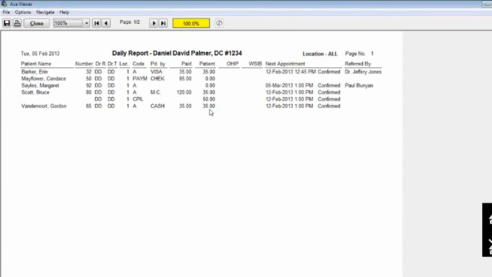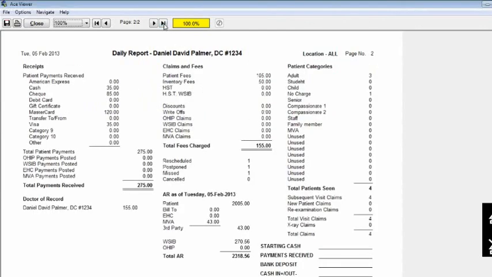A shortcut for you to save some time, always take a look at this next appointment column at the end of the day to make sure that you didn't forget to book an appointment for somebody or you didn't forget to put it in PMP. When you go to the last page, this is where the summary information is.